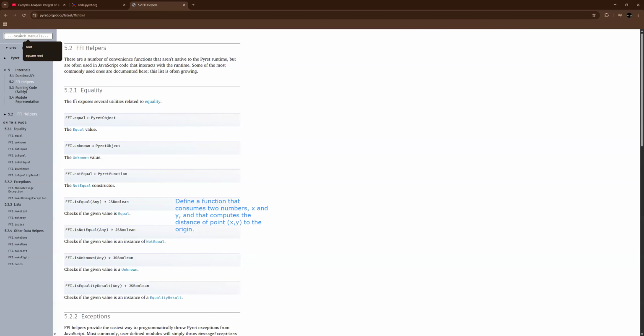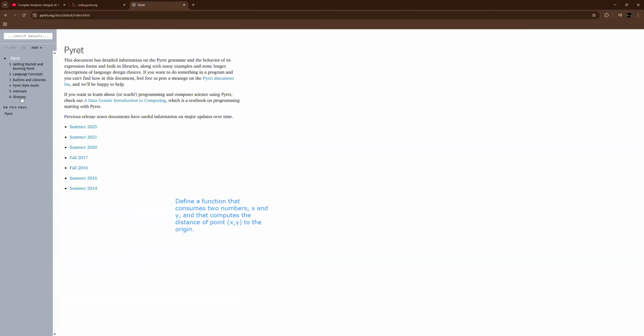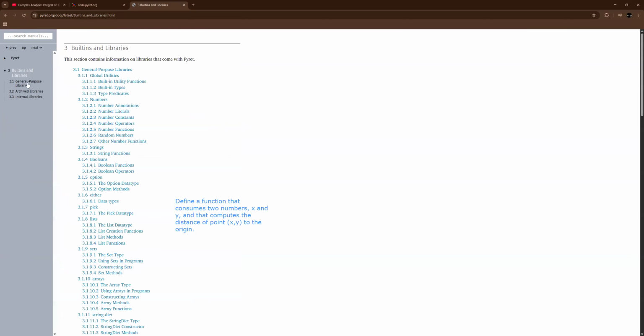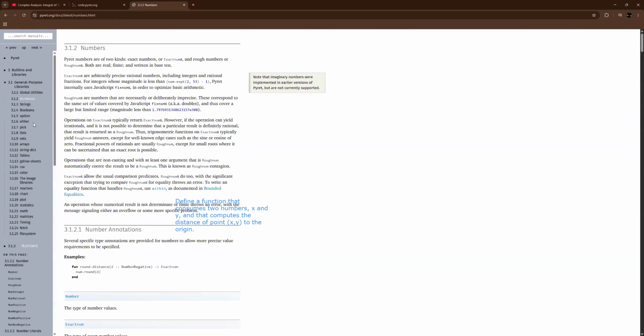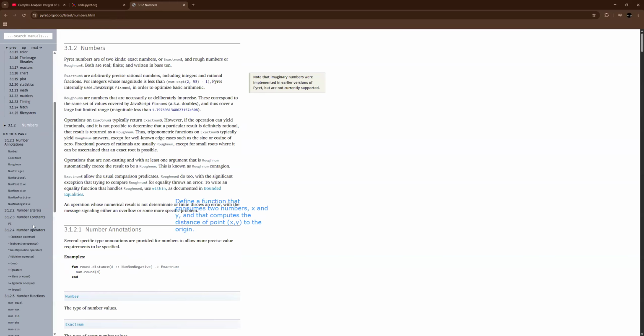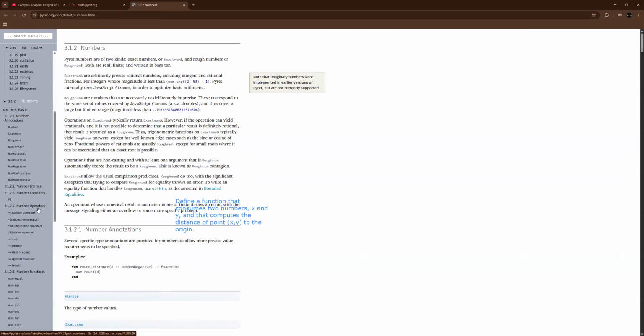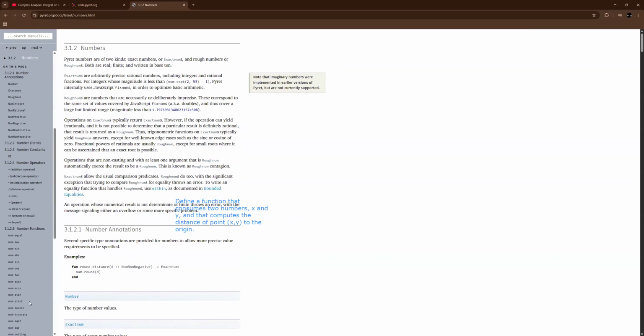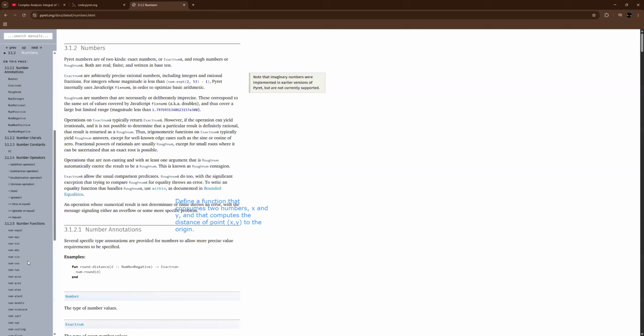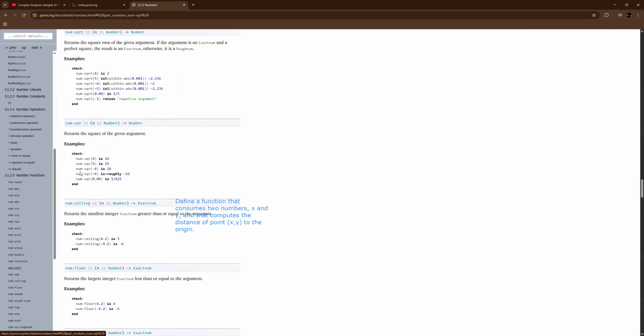Okay, could you click on the left-hand side on Pyret, and then built-ins and libraries, and then numbers, 3.1.2? You see that? On the left-hand side, there's a bunch of names, operators. Yeah, okay, I had a feeling. There we go.